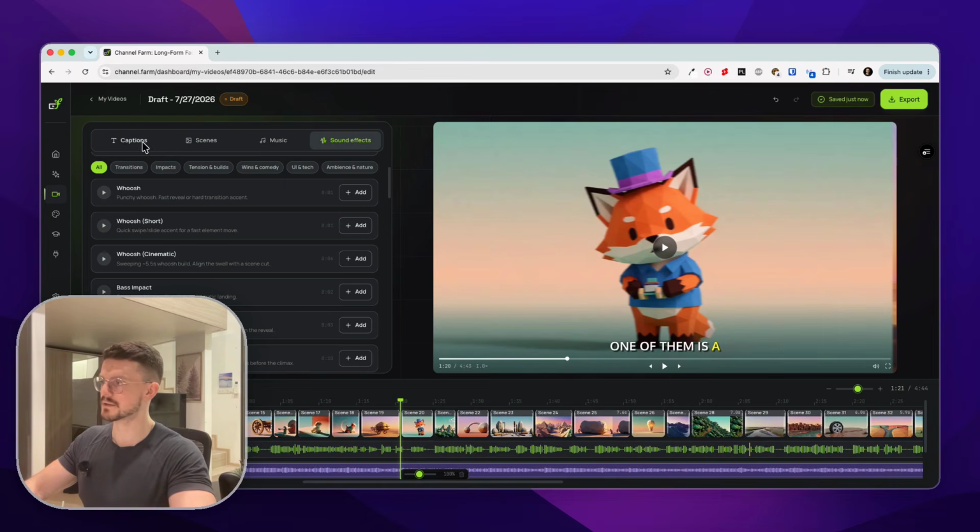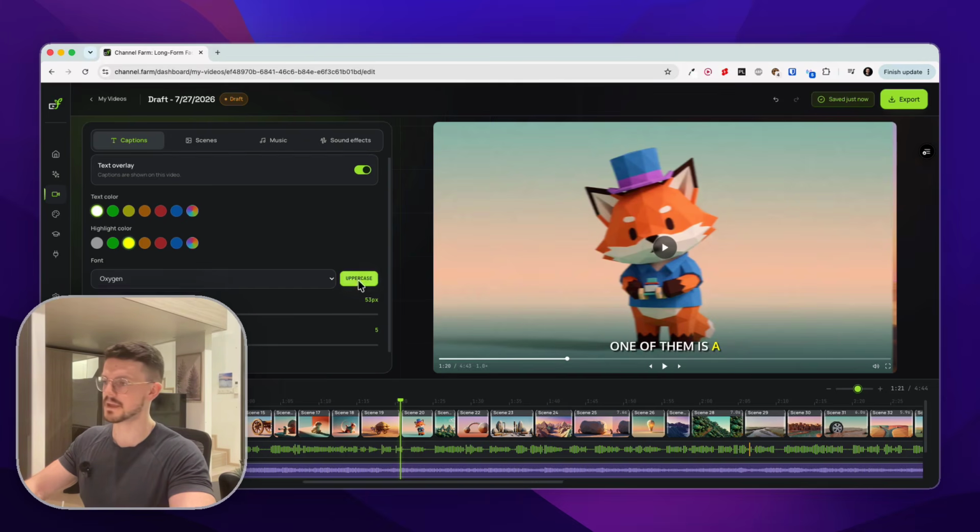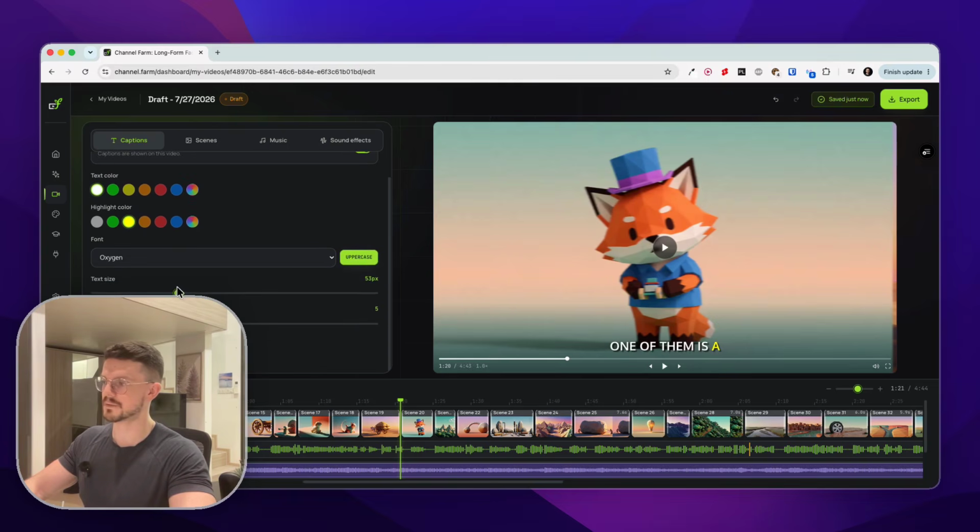Now, last thing we can do is we can also go to captions and we can change the captions before it actually gets generated. So right now, these captions, if you remember, we selected them earlier with the brand profile. We selected the yellow as well as the 5 letters or the 5 words at a time. And it's uppercase, the oxygen font. But if we want, before we actually finish the video, we can change it.